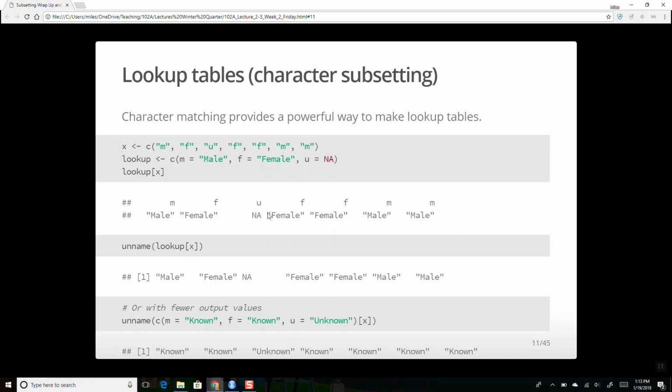Okay, and then if we just want the values, we can throw the result of that into unname, and it throws away the names, and that's what we have. Okay. And this is just a shortcut.